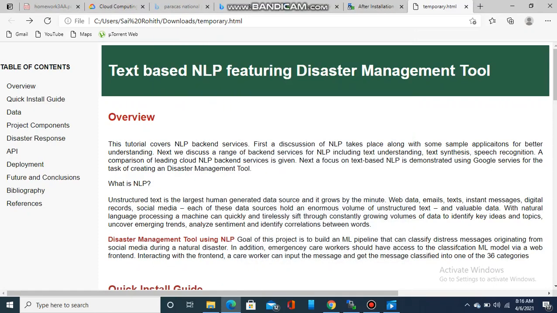Hello guys, now we are discussing the project text-based NLP featuring a disaster management tool. This covers the NLP backend services. First we'll discuss how NLP takes place along with some example applications for better understanding. Next we discuss the range of backend services for NLP, including text understanding, text synthesis, speech recognition, and a comparison of leading cloud NLP backend services is given.